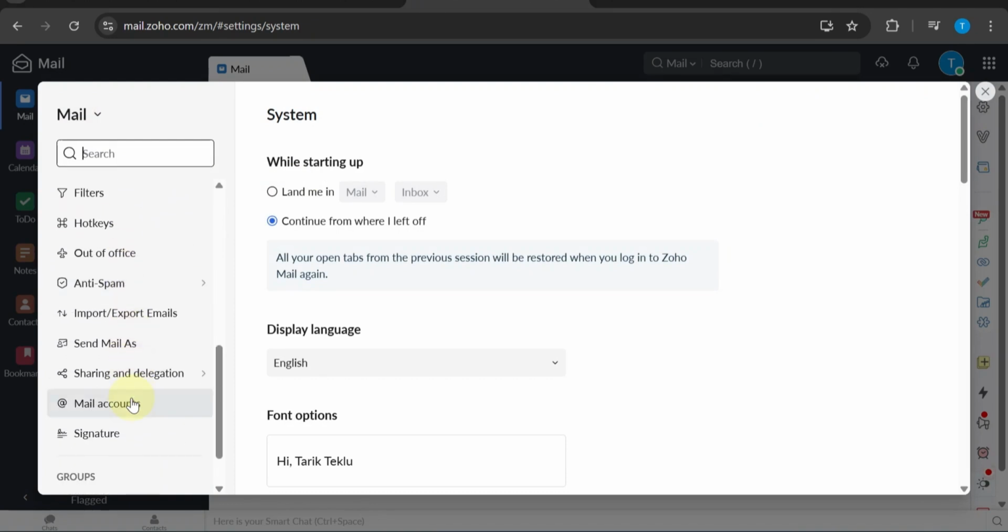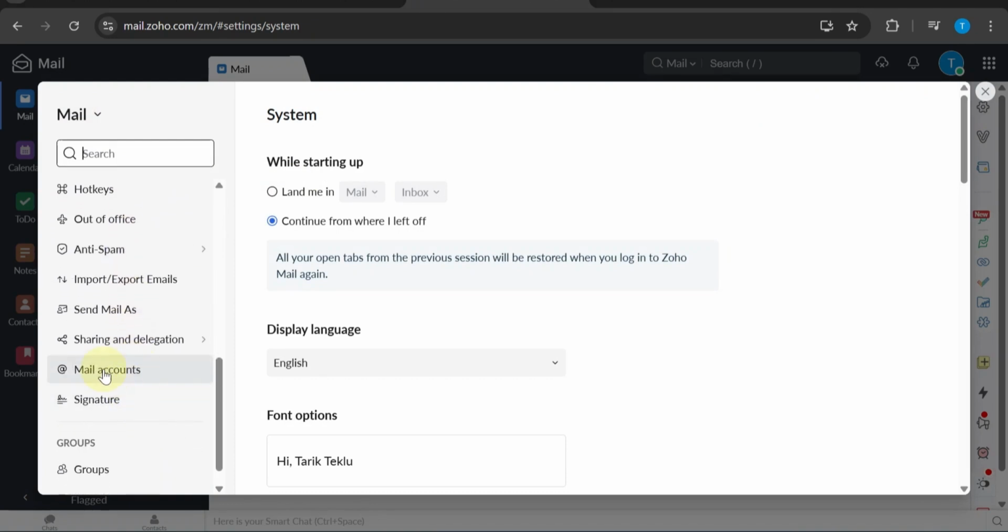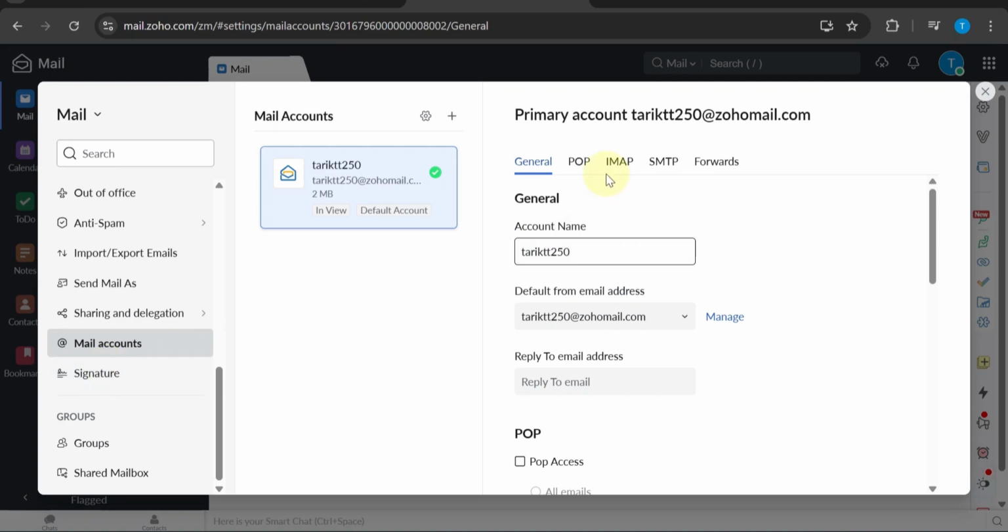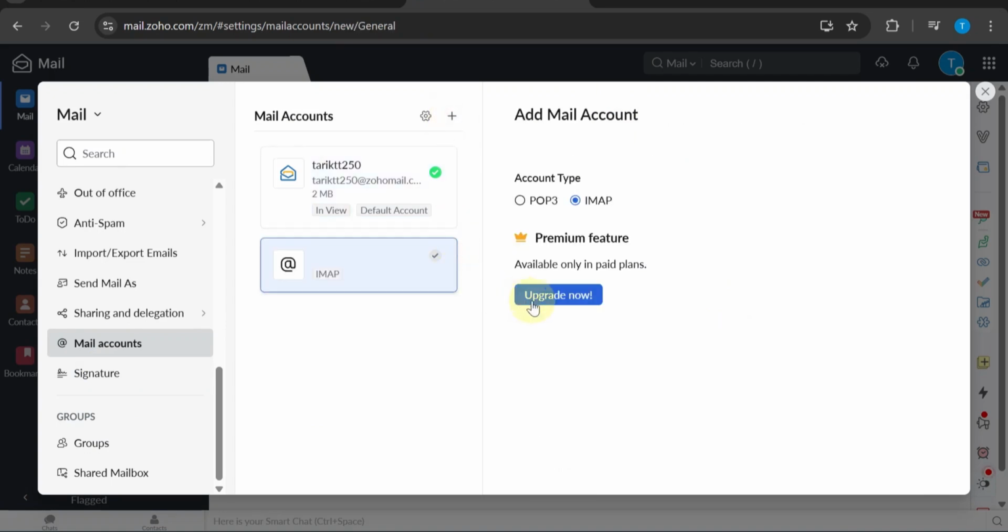From here, find and click on the section related to mail accounts. This is where you can manage all connected email addresses. Now, look for the option to add a new account and click on it to begin. At this stage, Zoho will ask you to choose how you want to connect your external email.